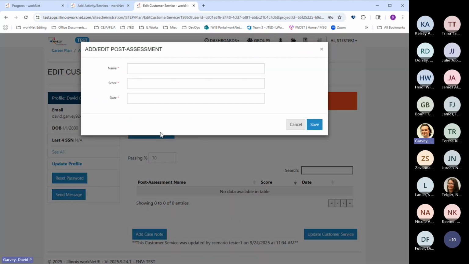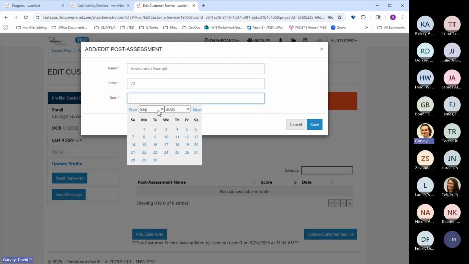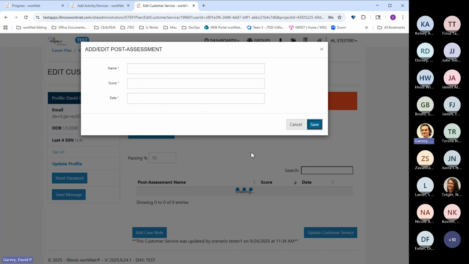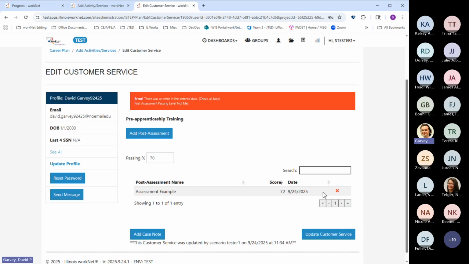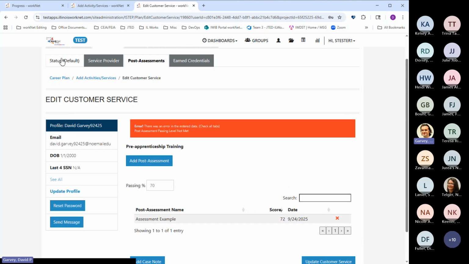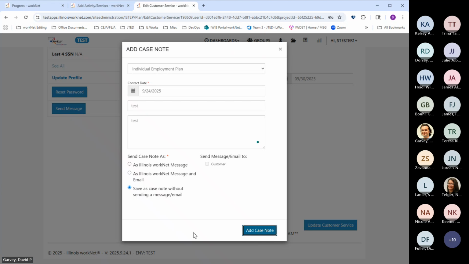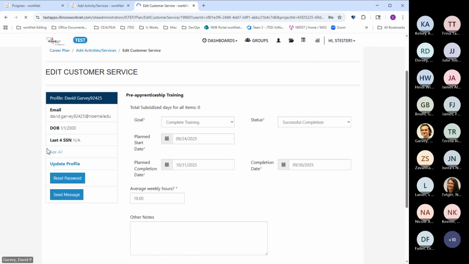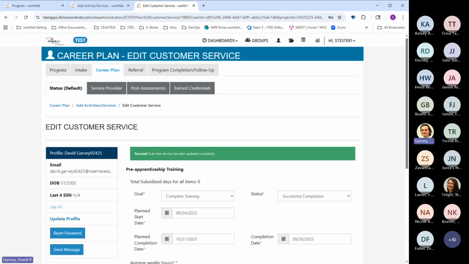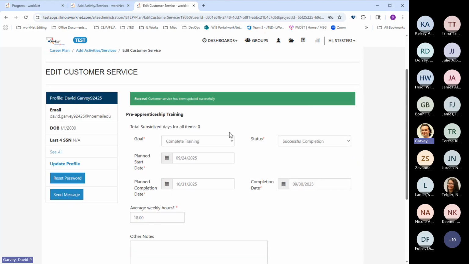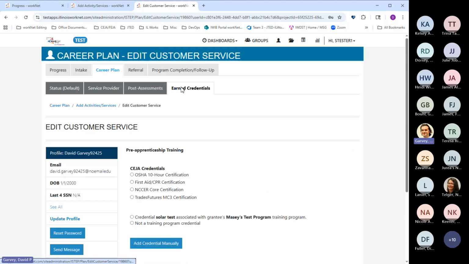And so to add that in, we'll click add post assessment. Simple. So we'll enter the name of the assessment, the score, and then the date it was taken. And we'll click save. So then we can see that that's been added in here. And then if we try to mark it as successful completion now, we'll see that the service has been updated successfully.